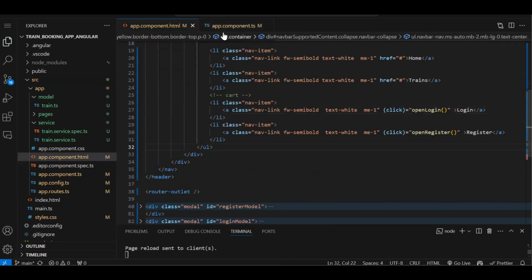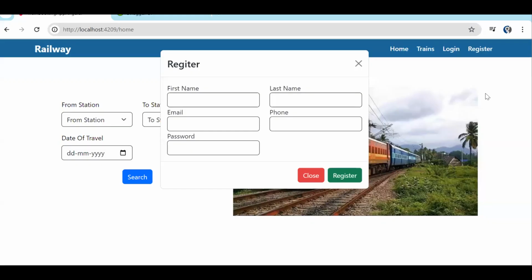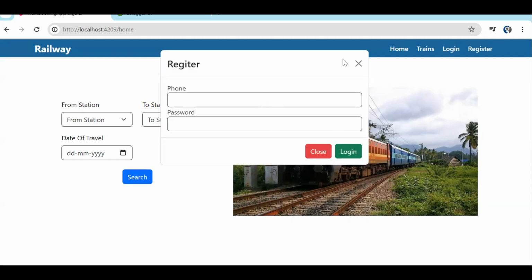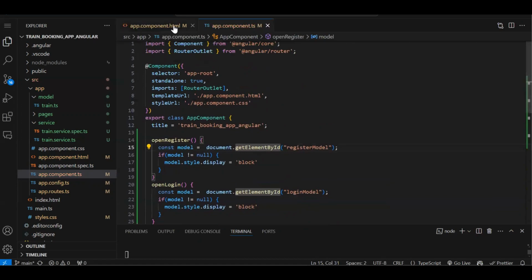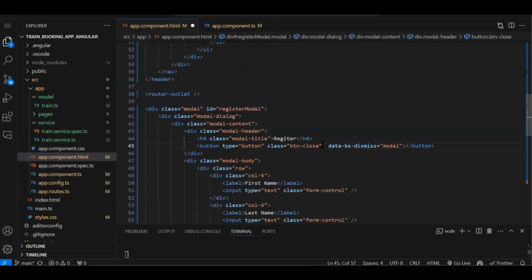We'll go over here. Let's save and check if we are able to open the modal pop-up. On click of register, you can see the register pop-up is there. Let's reload. We didn't call the close function, right? Now over here, we have the close icon also. So here we need to right click.